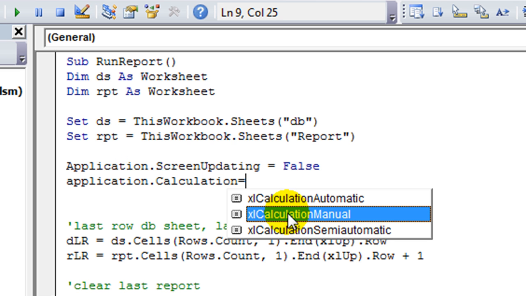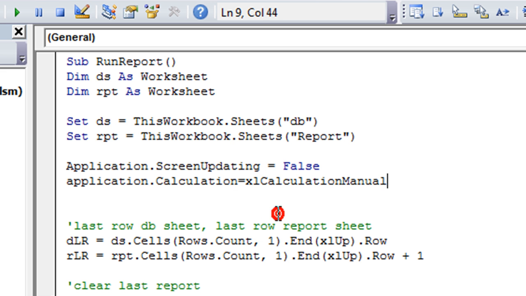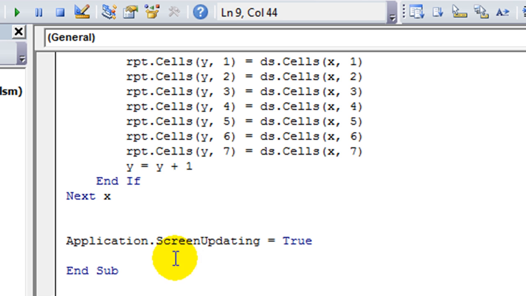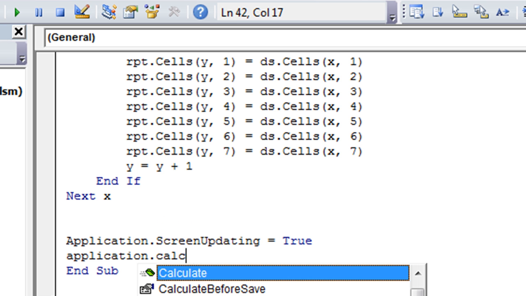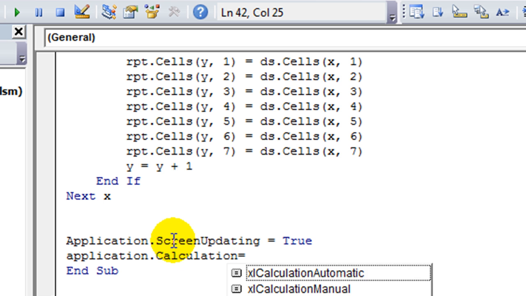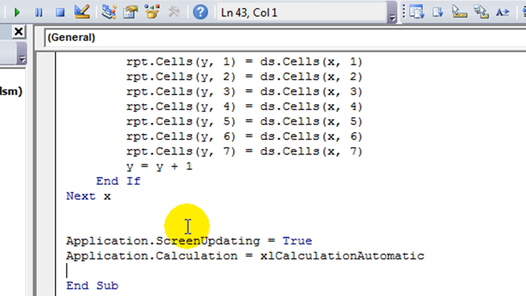In this instance we want to change it to xlCalculationManual. And of course, at the very end of the workbook, we want to go to application.calculation equals Excel calculation automatic and not manual. So hit enter there. Okay, so let's try this now.